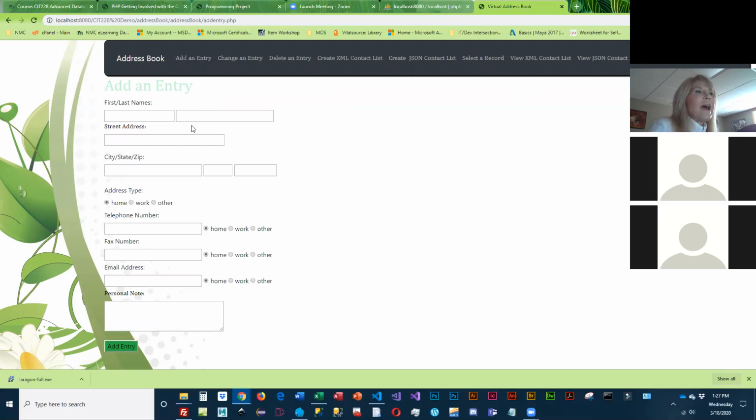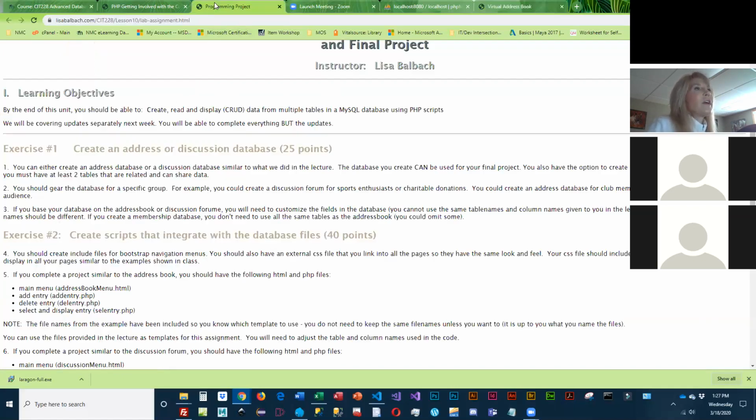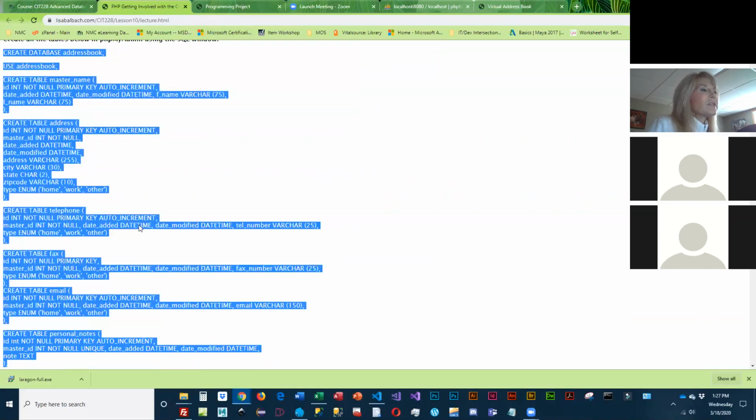So here we've got add entry. And so first and last name is really the only thing from this form that's going to go into that master table. The date added, the date modified, those are kind of preset in the code. Okay, and we're going to take a look at the code for this.